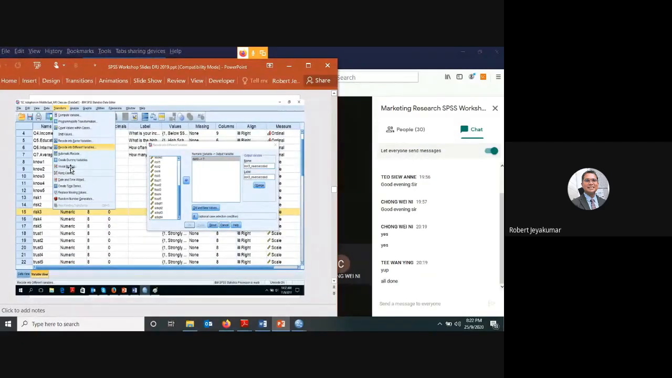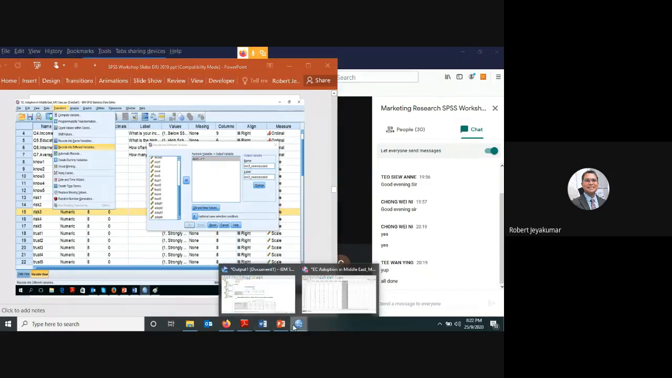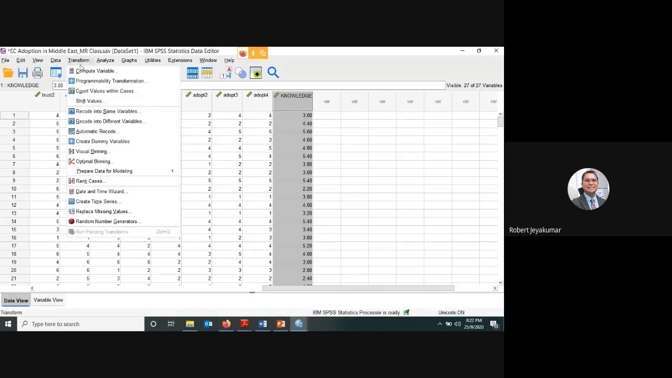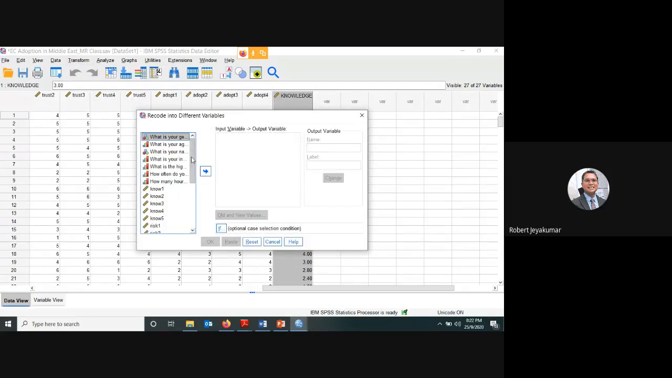So how do we do this? There is a method here called transform, recode into different variable, and reverse code each answer to the other one. So let me show how we can do it live. Go to transform, recode into different variable, and we are going to reverse code risk 3 into a new variable, and we're going to call the new variable risk 3 underscore reverse coded. I will use the same label, risk 3 reverse coded.